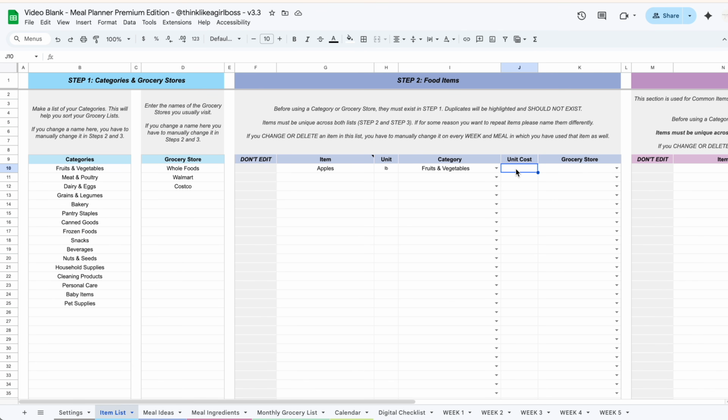If you do decide to use this feature, you need to make sure that the unit and the unit cost make sense together. So for example, if you're using pound as a unit, you need to make sure that you're adding the unit cost for 1 pound. So let's just add an example. And then you can also assign a preferred grocery store. So whatever grocery stores you customized here are going to show up in your drop downs, so you can easily select them. So you're going to grow this database over time.